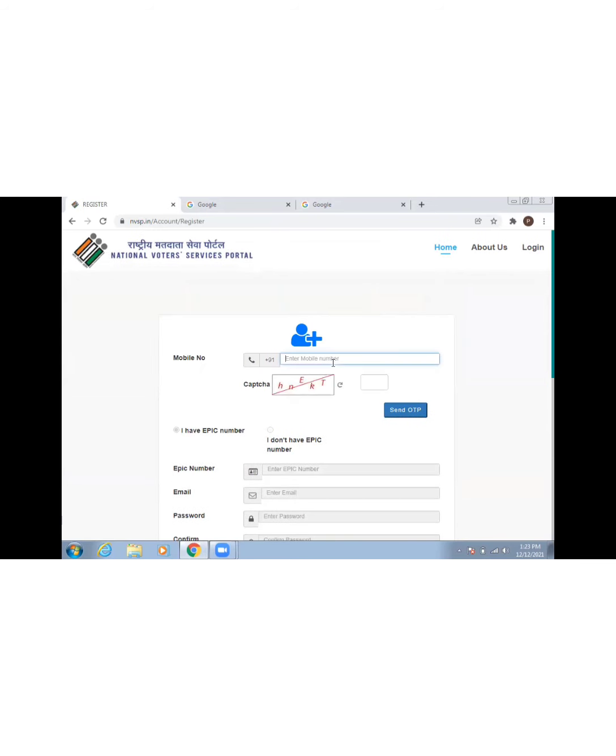Enter your phone number over here, enter the CAPTCHA, then select I do not have EPIC number. EPIC number is the number which is mentioned in the voter ID. As we are making a voter ID for the first time, we do not have the EPIC number. So click on I do not have EPIC number. Then automatically this field will get disappeared.